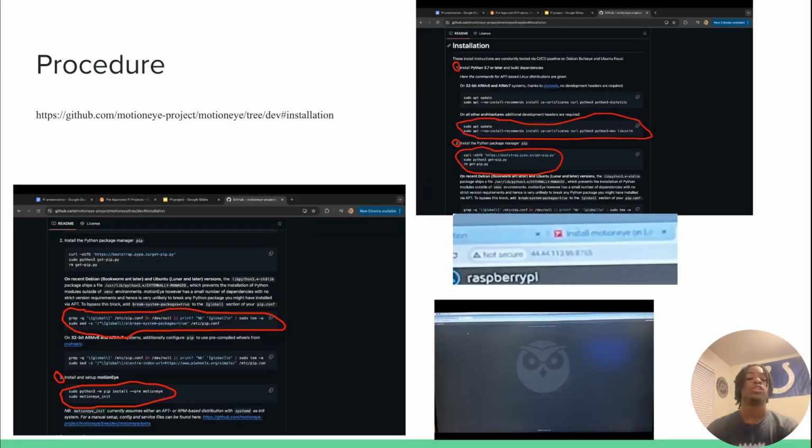So going on to the procedure, I really didn't take any pictures for many of the beginning steps when I first started, but instead I ended up going back to the link that was sent through the pre-approved Pi projects, and this was the link, by the way. So we start off here.